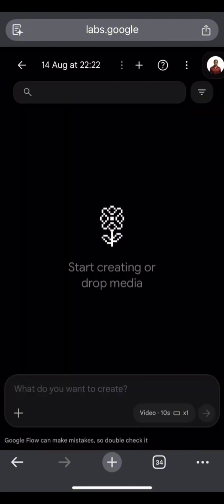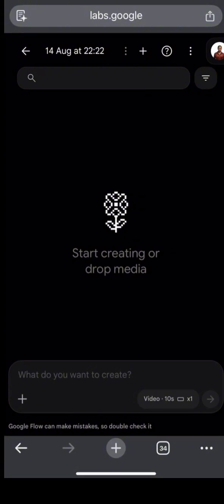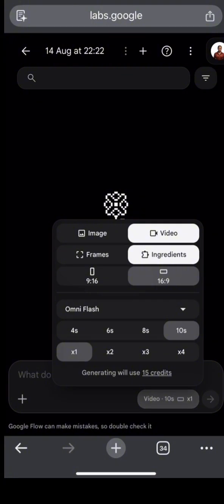So I want to quickly explain this interface. If you are using a phone, this is what you are going to see. But if you are using a laptop, you are going to get something that is more detailed than this. Look at this part down on the screen where I have video here. You are going to tap on it. When you tap on it, you are going to get a whole lot of other options. We have image, we have video, we have frames, we have ingredients. Then we have the aspect ratios, where we have the one for videos like for Instagram and TikTok videos, and then we have the aspect ratio for YouTube videos.